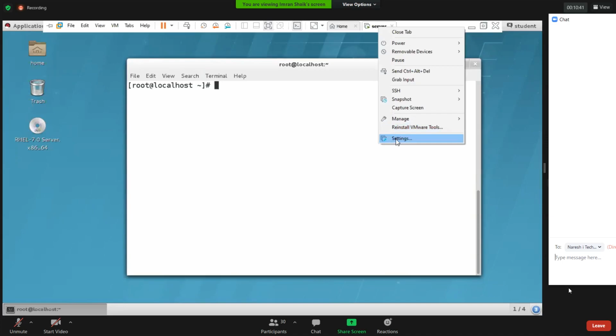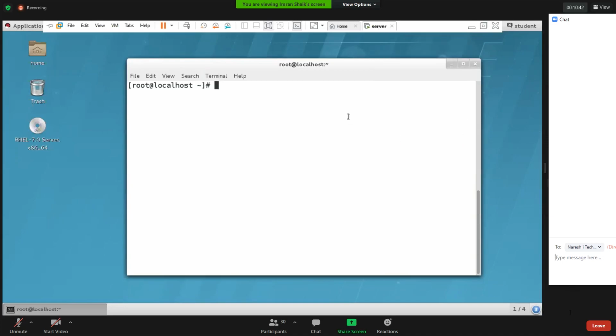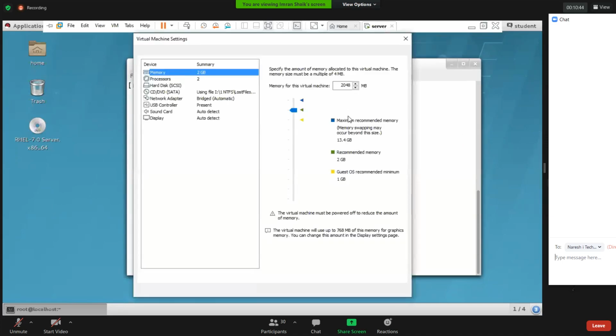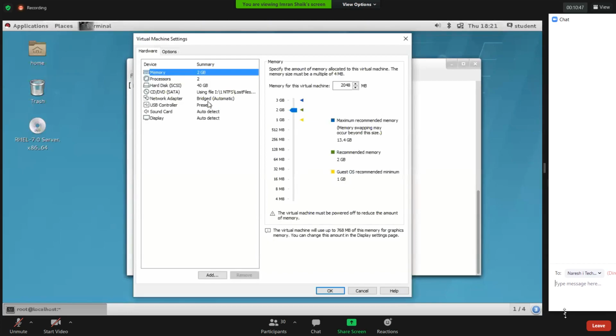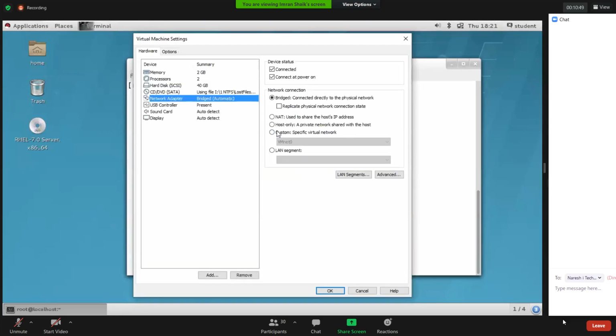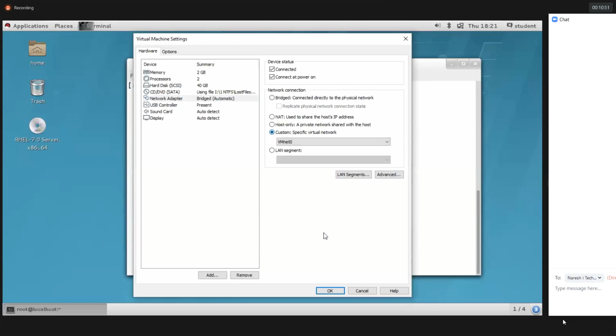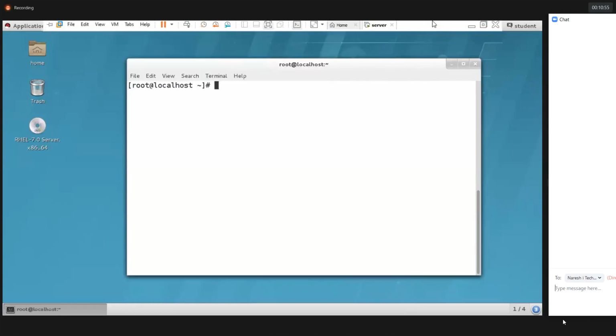Now we need to change a few settings here. We need to create an isolated network. I hope you know very well how to create the isolated network, as we already did in the last class. I'm creating an isolated network.